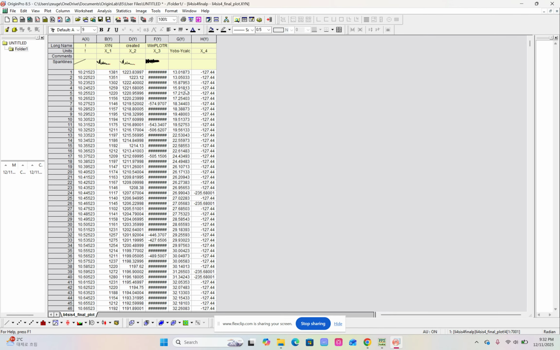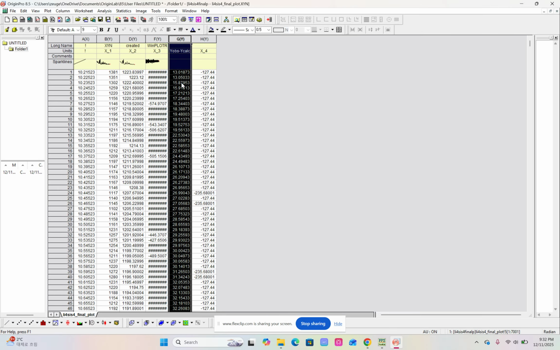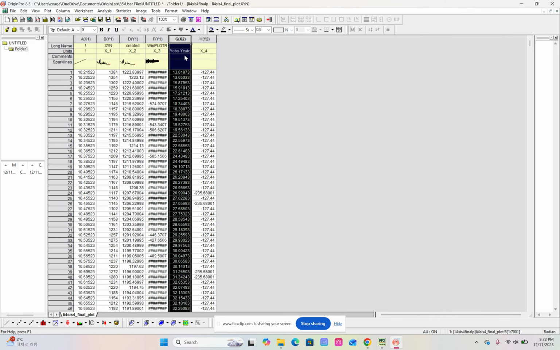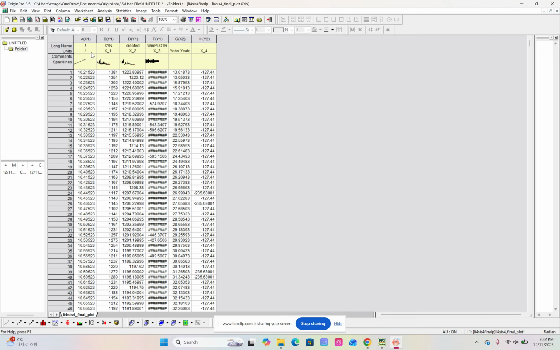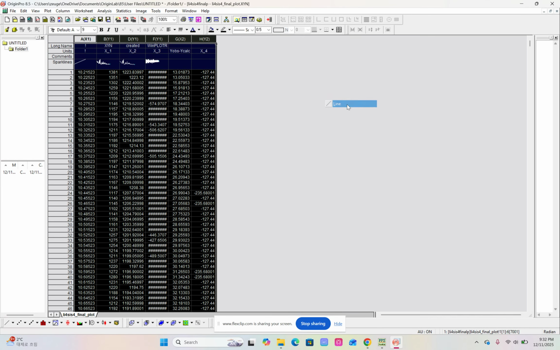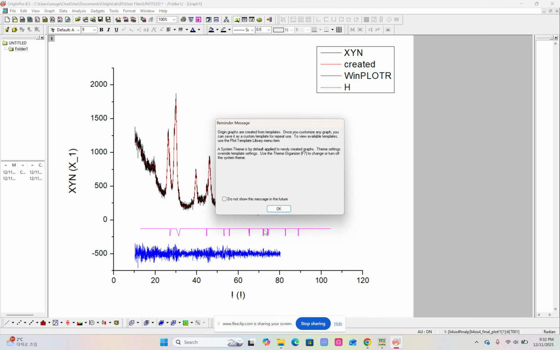The other thing which you should consider is to set the difference between the observed and calculated pattern as an X column. And then you are directly able to plot it. So we select everything and plot it as a line. This is exactly what we obtain.